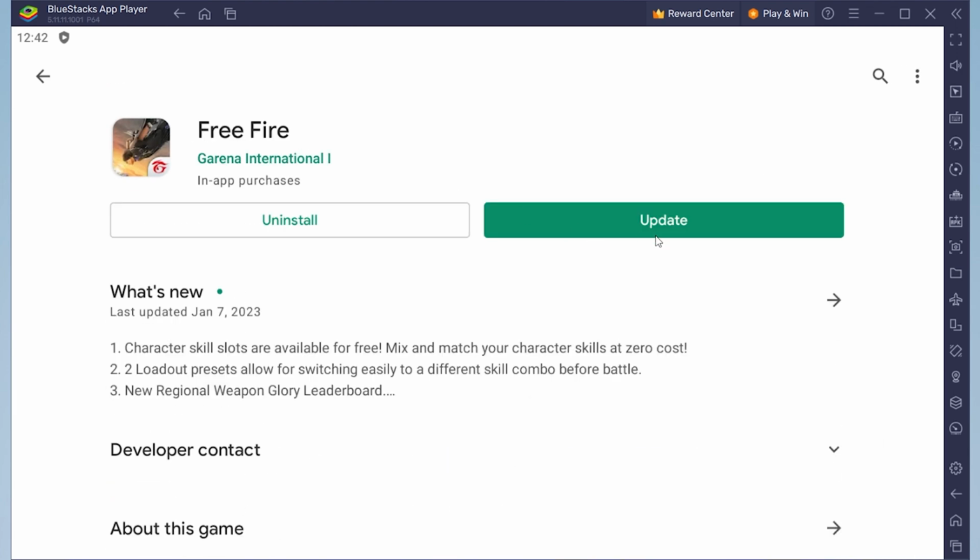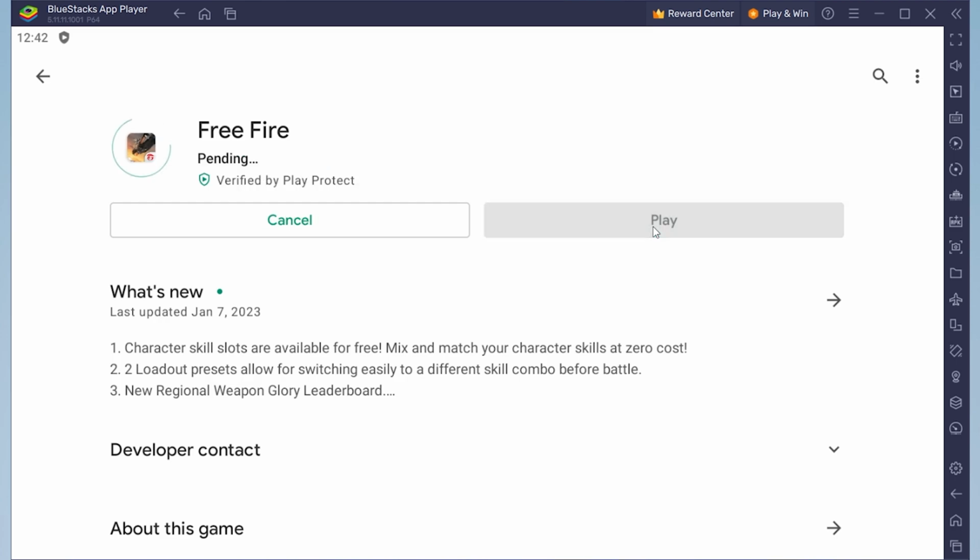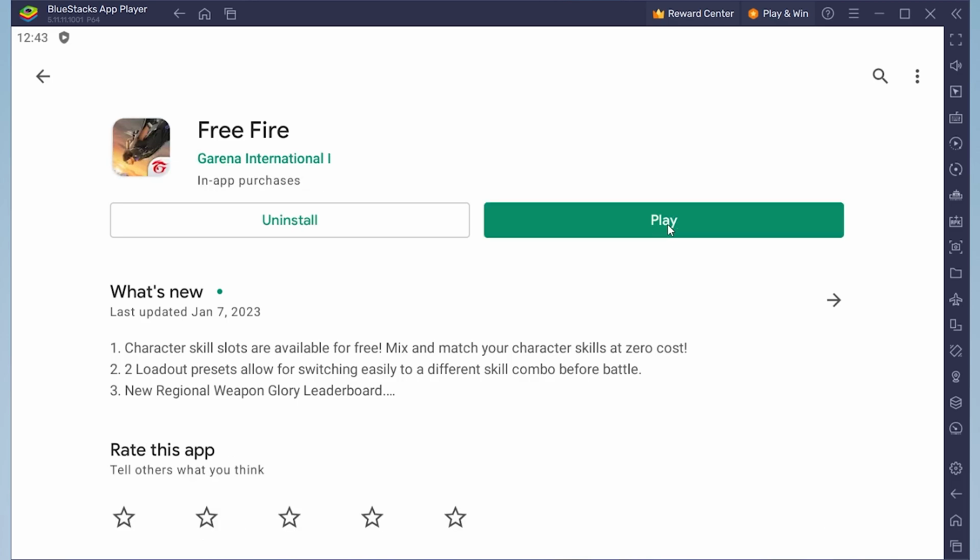As you can see, there's an update pending, so click on update. And it may take some time depending upon your internet speed. So I will fast forward this part and show you when the download is complete. The update is complete. Let's click on play.